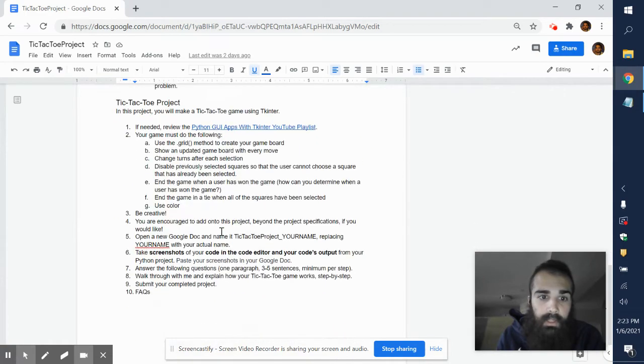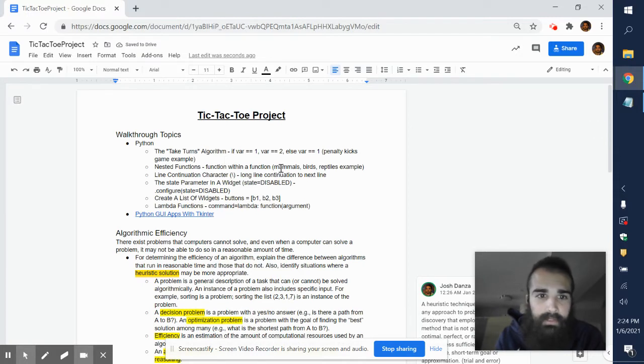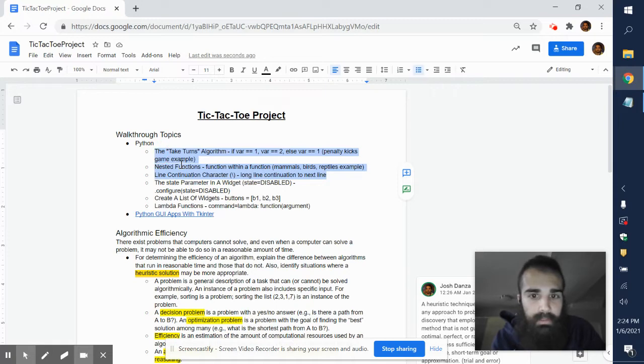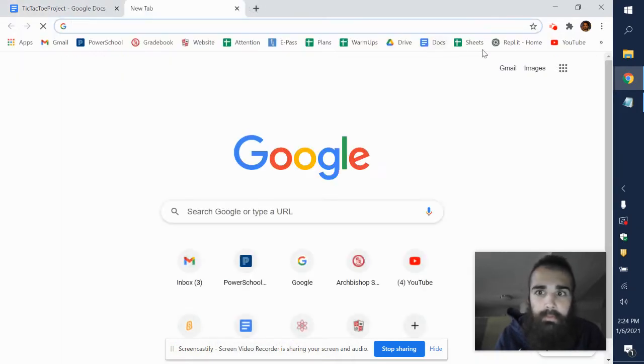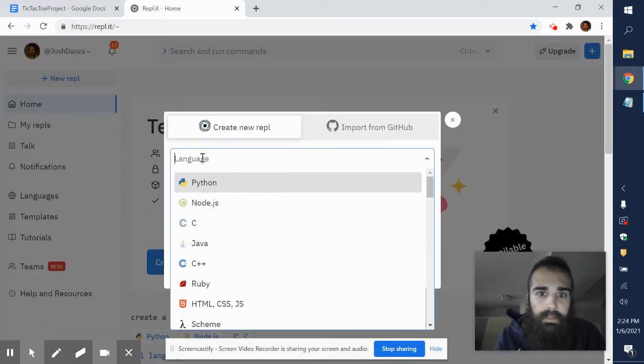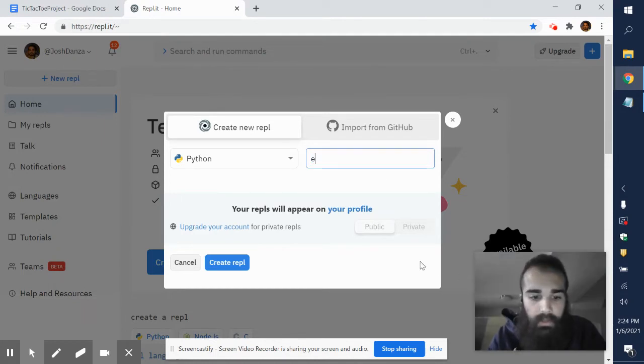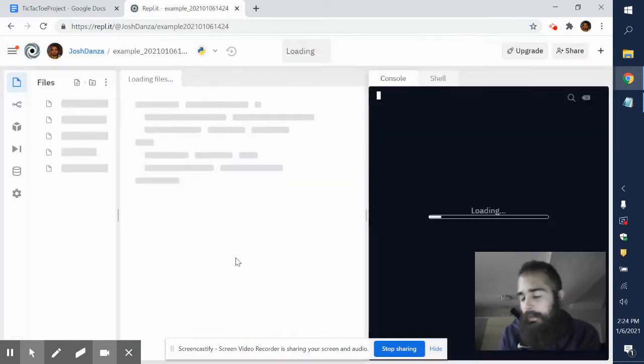We're going to go ahead and get started. Let me take this away. There we go. I'm going to go ahead and get started by copying and pasting these first three topics into REPL. So I'll open up a new REPL over here. And I'm going to choose Python as the language that I want to use. And then I'll say example 2021. I'm just typing today's date. Okay, and go ahead and create a new REPL I'm going to be working in.